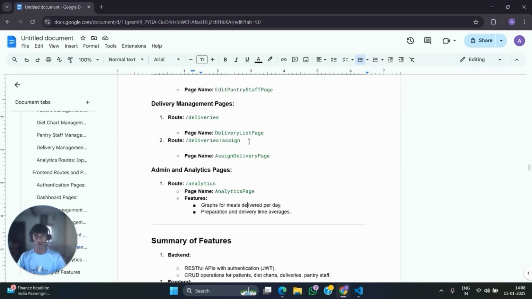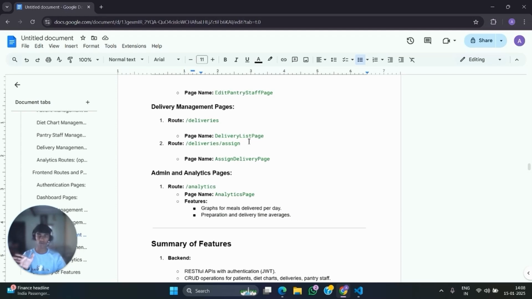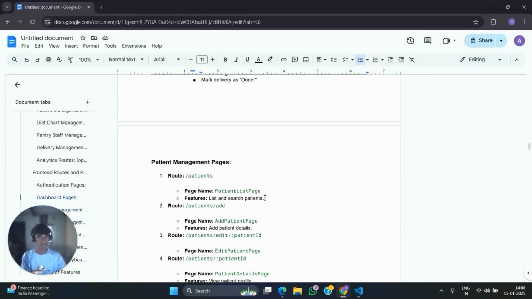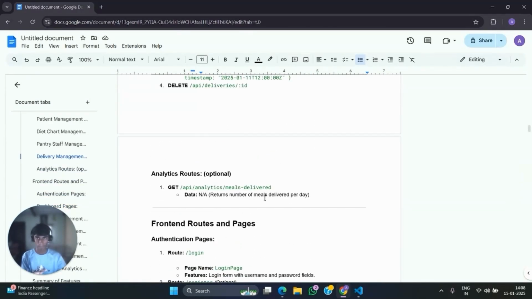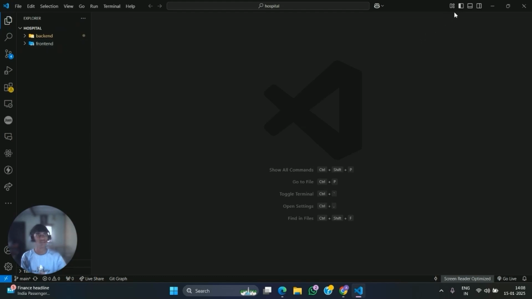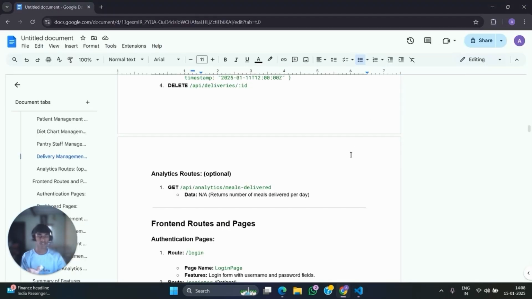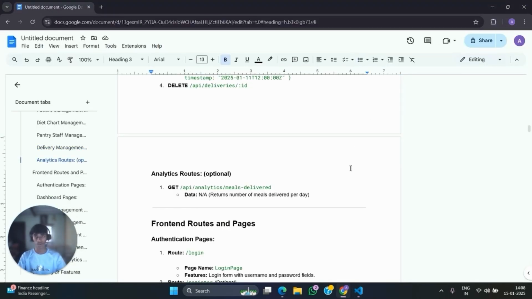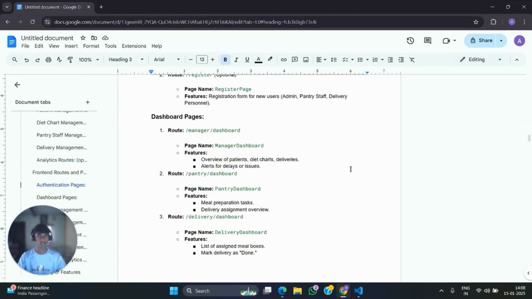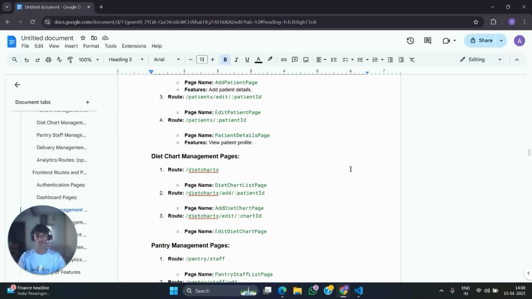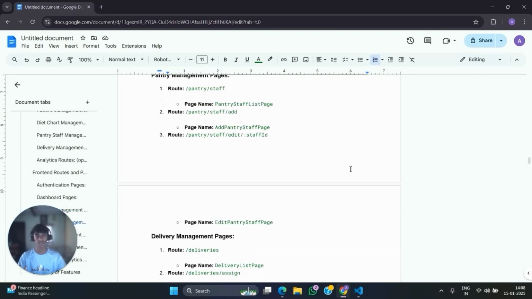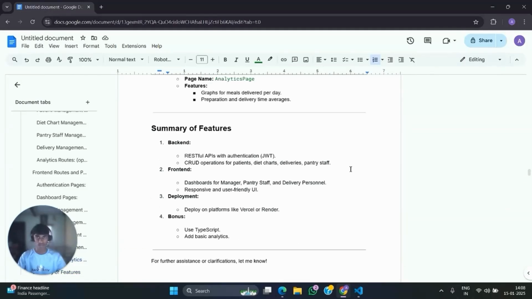Then we will have different dashboards according to the role of the user, whoever is the user. So let me just see which users we have defined. Okay, so we have manager, I guess. Then we will have delivery staff, and we will have pantry staff. The three dashboards we will be creating. It will be switched according to the role of the user, and the role will be defined at the login time by the user only. So this is all about the project.